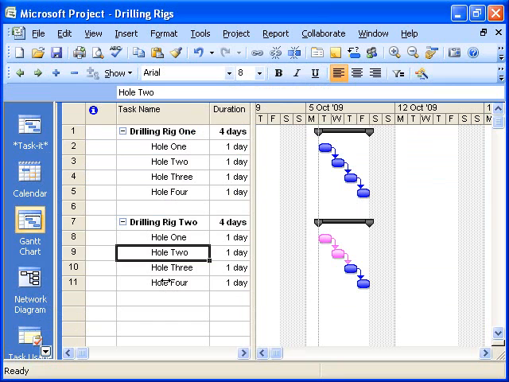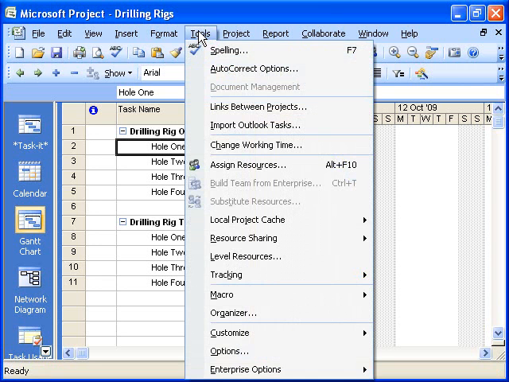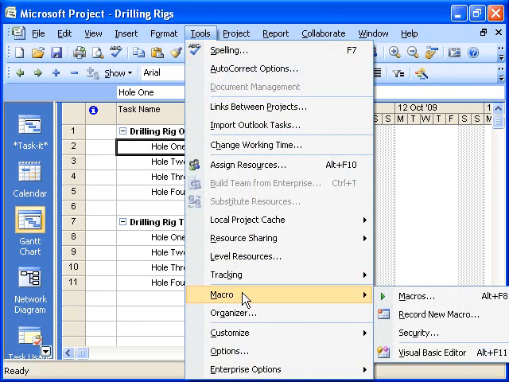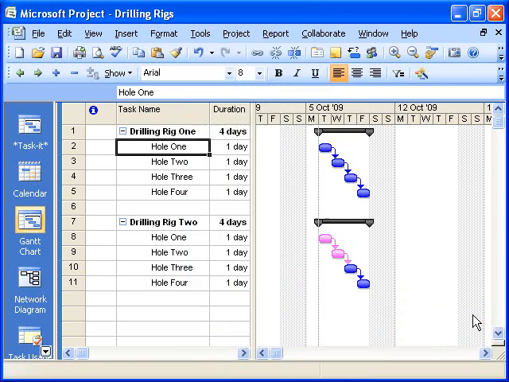The purpose of this video capture is to record how to do this using macros. What we're going to do is record a macro that will change the task colours on the Gantt chart representation for drilling rig 1 to maroon in colour. The way we'll do that is to go up to Tools on the menu, come down to Macros, and then as you can see we've got the option here to record a new macro.